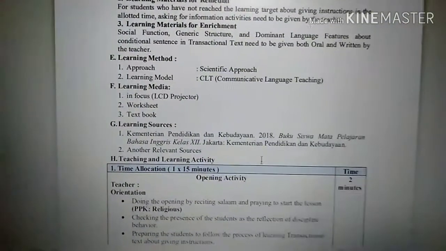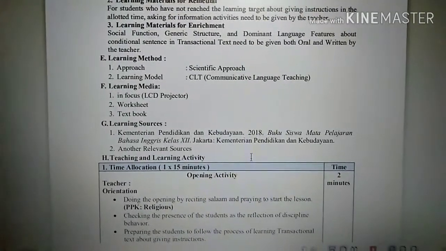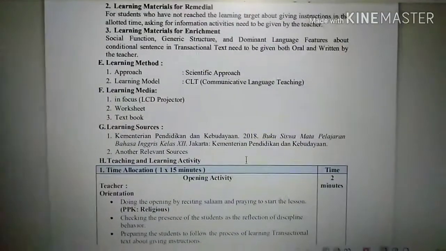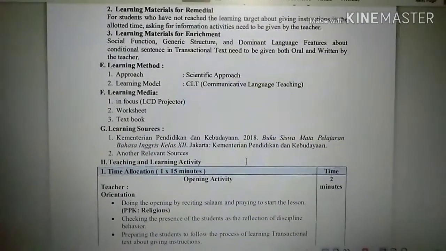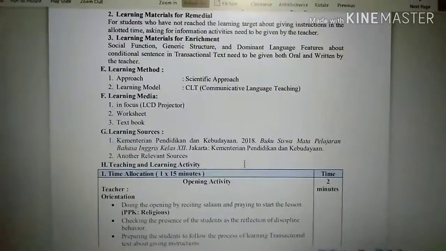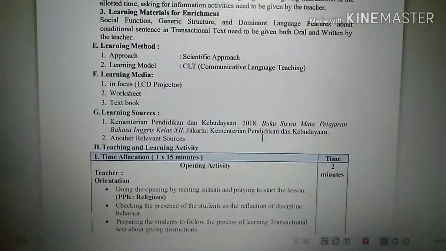Learning source. First, Kementerian Pendidikan dan Kebudayaan 2018, Buku Siswa Mata Pelajaran Bahasa Inggris Kelas 12, Jakarta, Kementerian Pendidikan dan Kebudayaan. Second, other relevant sources. Okay.